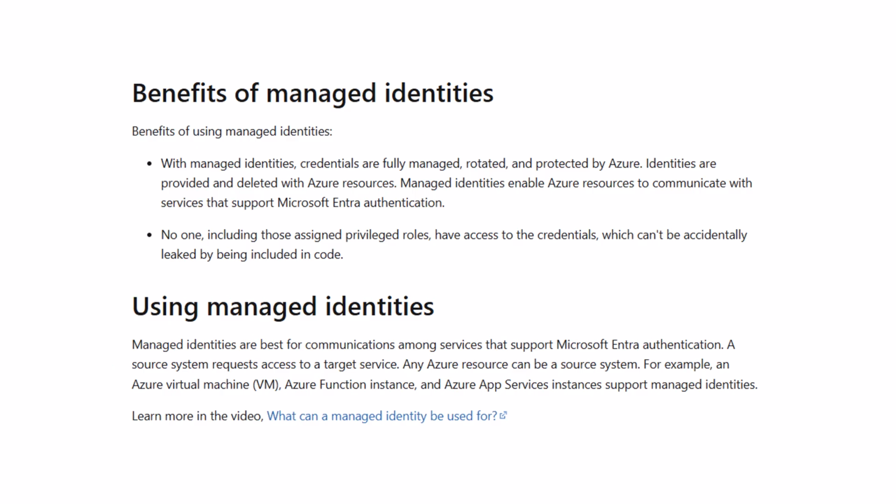Here are some of the benefits of managed identities. First of all, credentials are fully managed, rotated, and protected by Azure. Identities are provided and deleted with Azure resources. Managed identities enable Azure resources to communicate with services that support Microsoft Entra authentication. No one, including those assigned privileged roles, has access to the credentials, which can't be accidentally leaked by being included in code. So again, this is what Microsoft recommends.